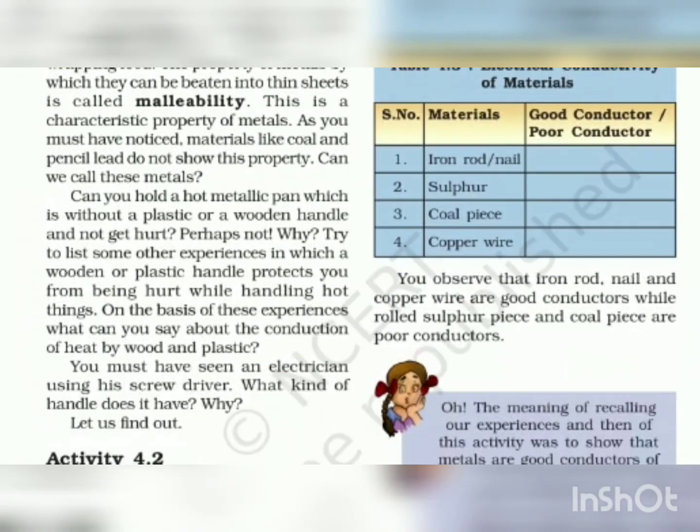Now comes another property of metals. Can you hold a metallic pan without a plastic or wooden handle and not get hurt? Perhaps not. Why? Try to list some experiences in which a wooden or plastic handle protects you from being hurt while handling hot things. You have seen this at your home also. When you are using a cooker, you can see that the cooker is aluminum and you are using a plastic or wooden handle.